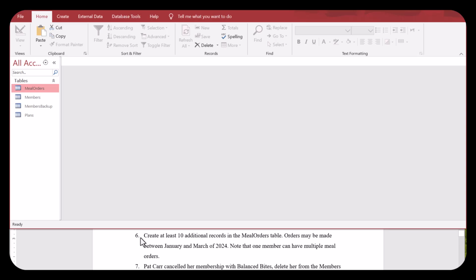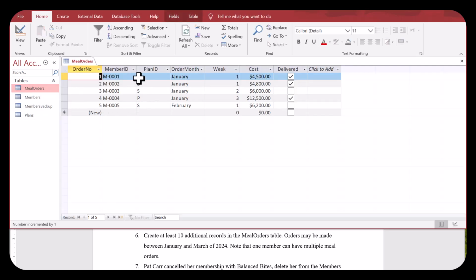Next, we are to create some additional records within the meal orders table, a minimum of 10. However, we may exceed 10, but it must be between the months of January and March of 2024 that these orders would have been made. So I will go to the meal orders table and we can see the 5 records that we were given within the documents to populate.